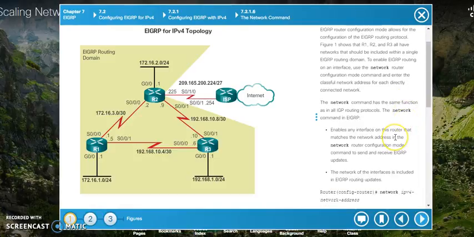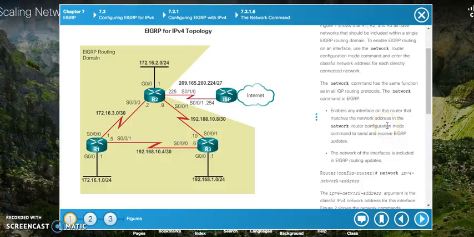You also have your network command, much like OSPF, but with EIGRP you put in your network, and it's optional whether you use a wildcard mask, and you don't need to put them in different areas.